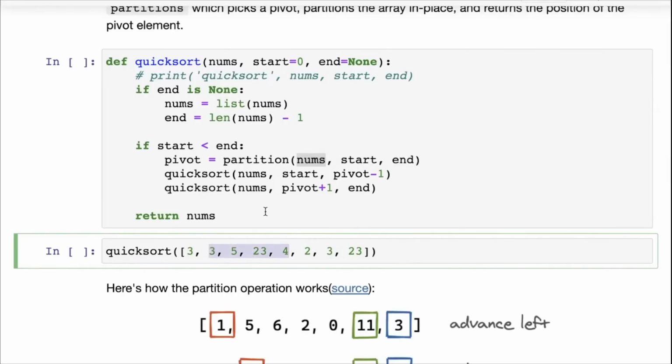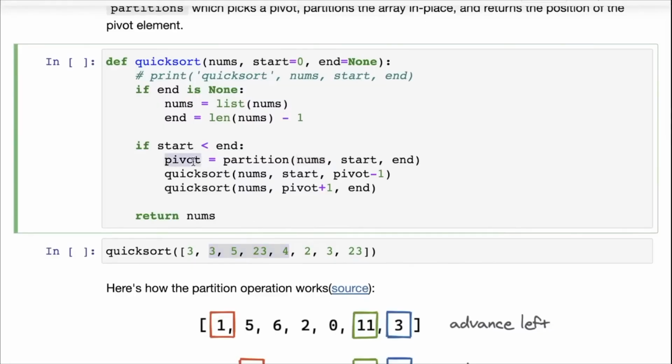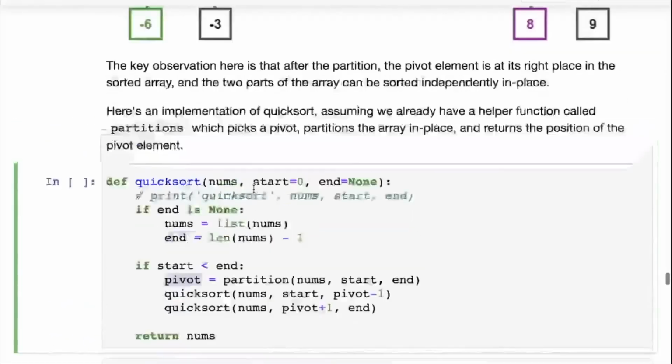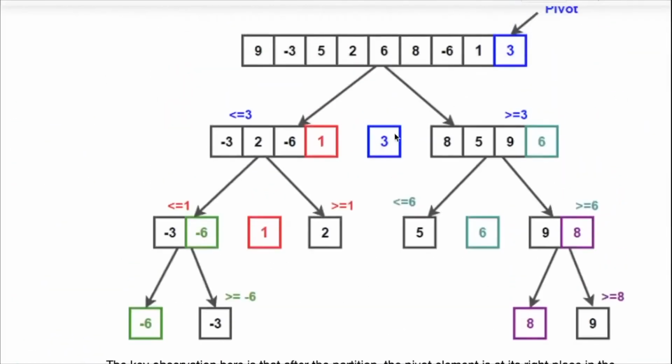We want to partition it. So we want to pick a pivot and then partition it in such a way that elements to the left of the pivot are smaller than it and elements to the right of the pivot are larger than it. For example, if you want 4 to be the pivot element, then we will partition the array as 3, 4, 5, 23. So that 3 is smaller than 4 and 5, 23 are bigger than 4. And we will return the position of the pivot element. Okay. So now you partition the array and return the position of the pivot element. So this is the position we get back.